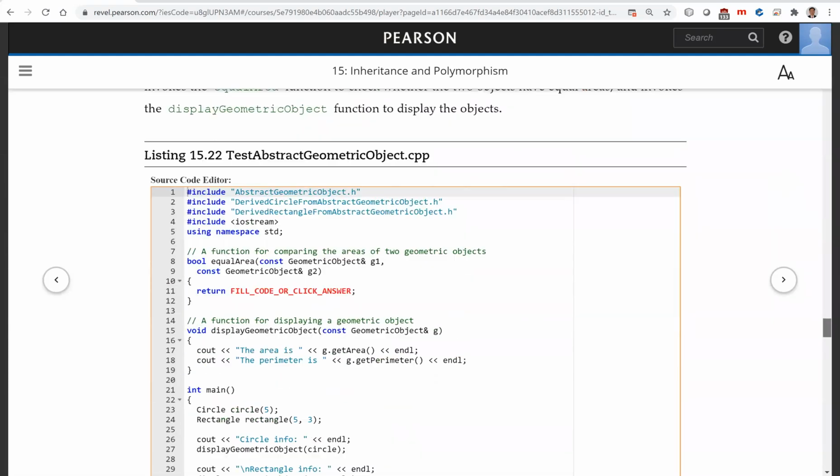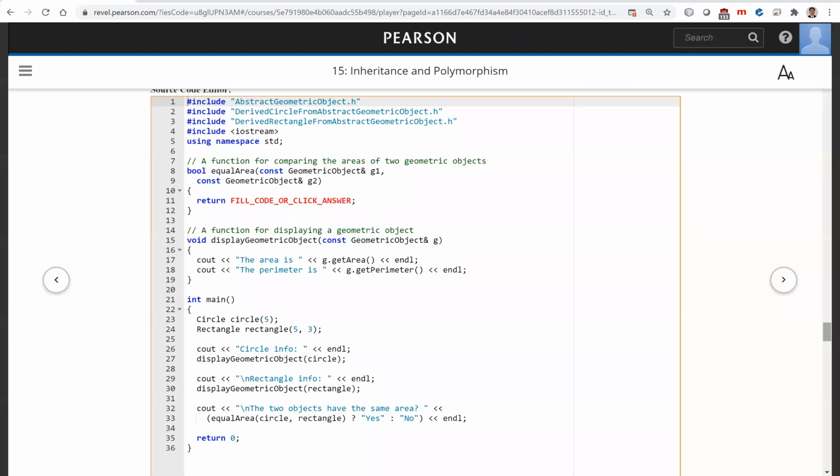And now let's write a test program. You're going to see the benefit of defining abstract functions in the geometric object class. So here, this is equal area. We're going to test if these two geometric objects have the same area. So this is g1 dot get area and g2 dot get area, with g1 and g2 being geometric objects. This returns true if they have the same area.